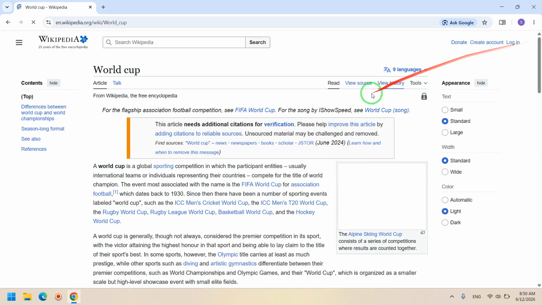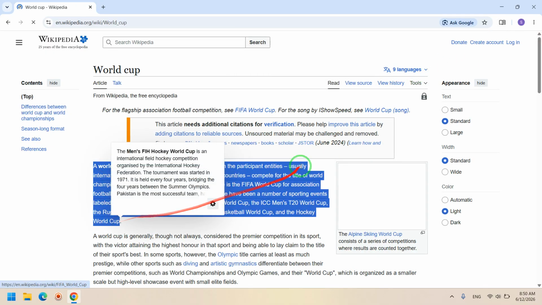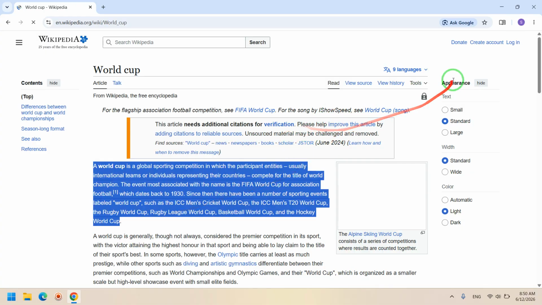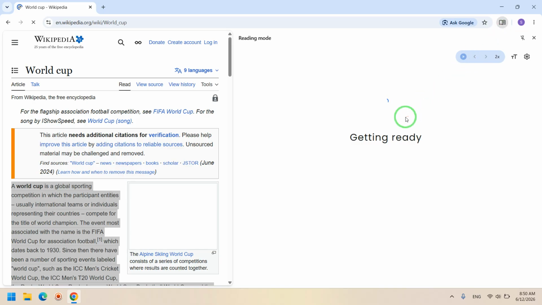Okay, if you open another page, for example, let's open Wikipedia. You can again open the reading mode in this page. If you look at this part, you can see a button, reading mode, or you can press Alt, Shift, and R to access the reading mode.